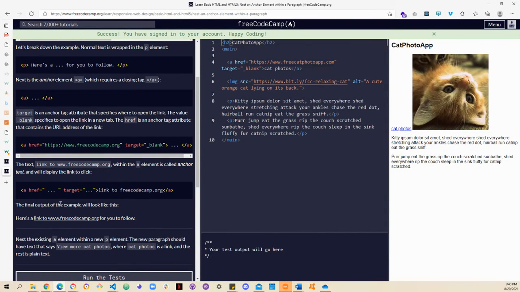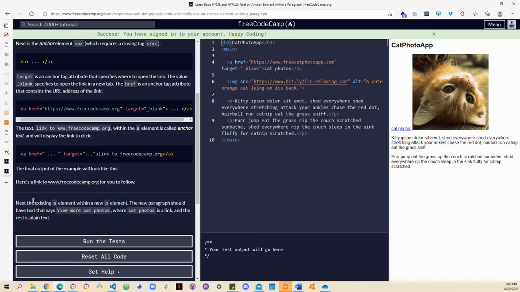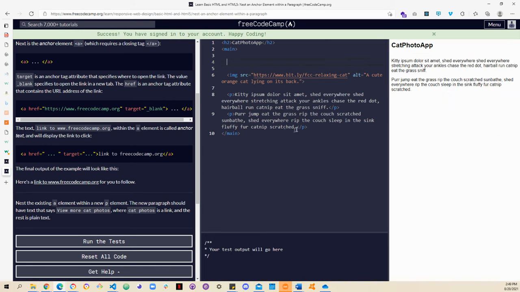Let's see, the final output, blah, blah, blah. And that's the existing A element within a new P element. Okay. So cut that out. And it wants me to make a new P element.